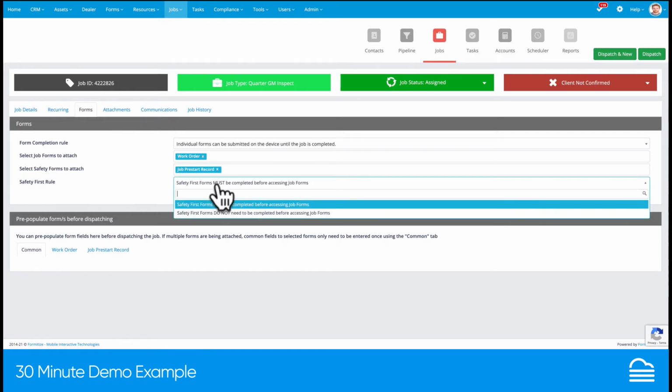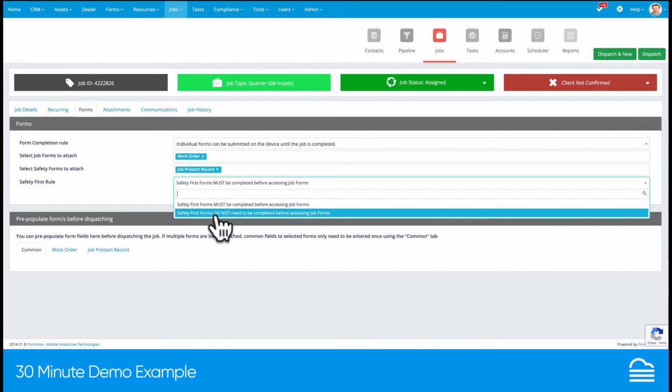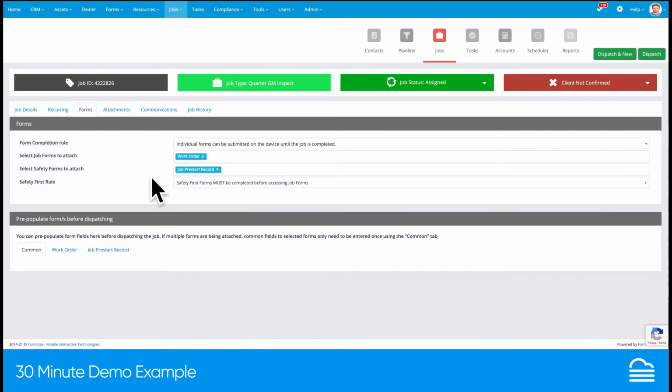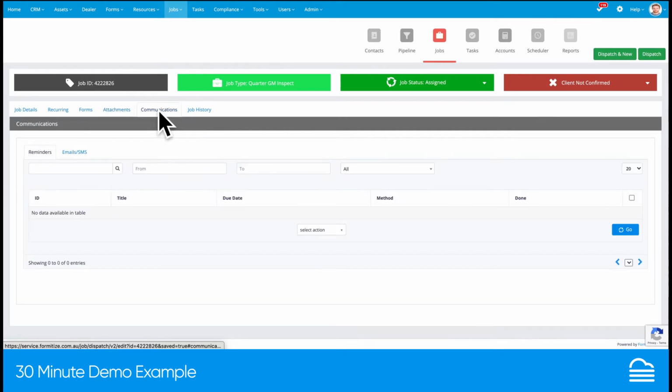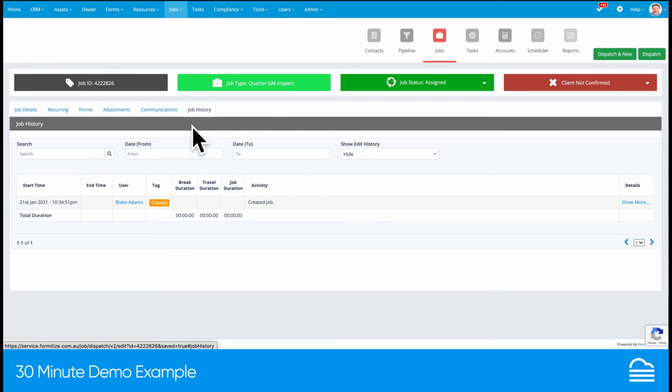And then obviously that's an option. You can turn that off if you don't want that rule to apply. You can add attachments to the job. It will track automated communications, early reminders, and that sort of thing. We'll have a look at that in more detail in the job type template itself. And it will then start tracking a history of the job as well.